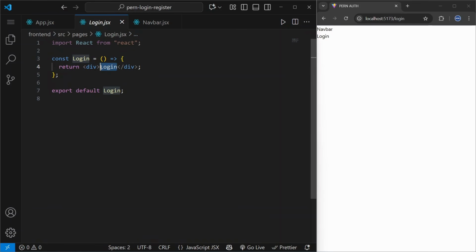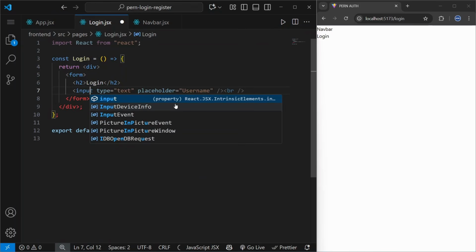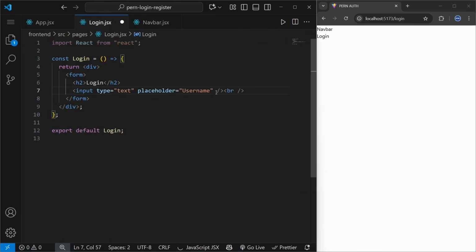So let's say that we want to have a form. So let's say form, and inside this form, we want to have an h2 tag, and we can say login, and then we can have an input. Its type will be text, and for the placeholder, let's say name. Well, actually, it will be email, and type will also be email because we want to be able to log in, right? And let's remove this break line.